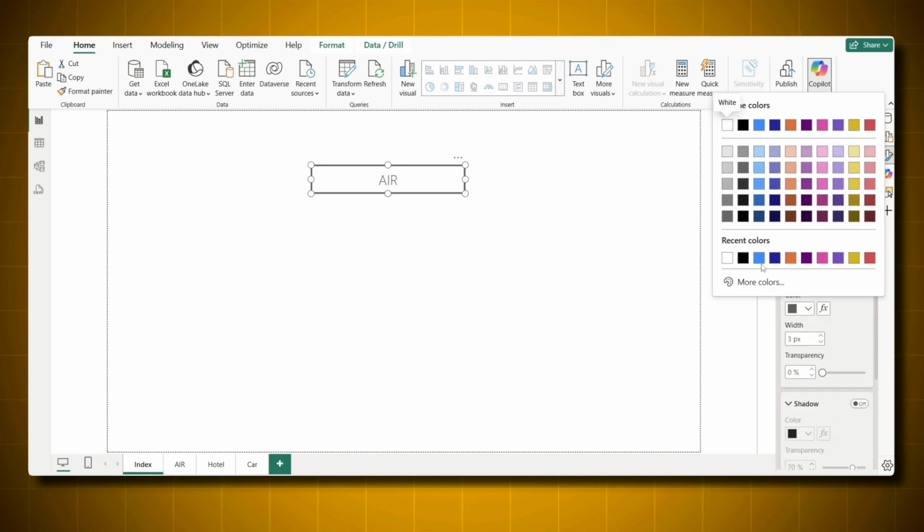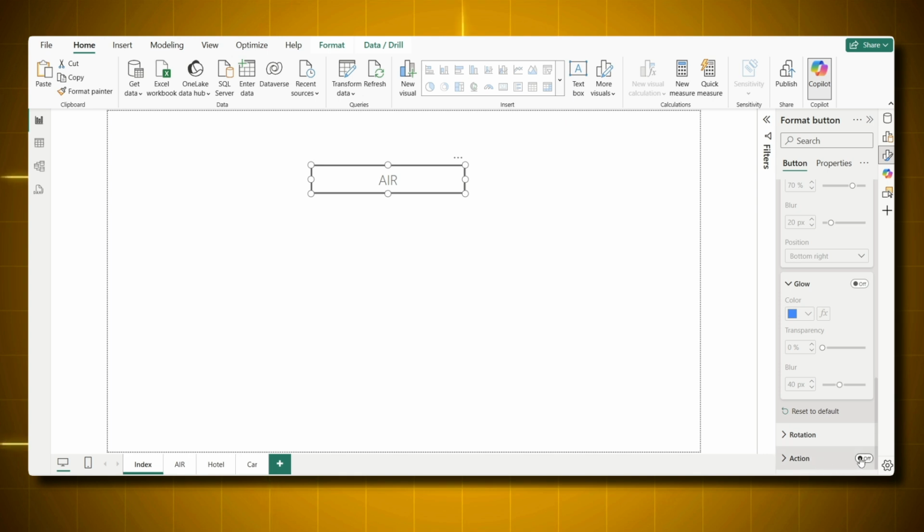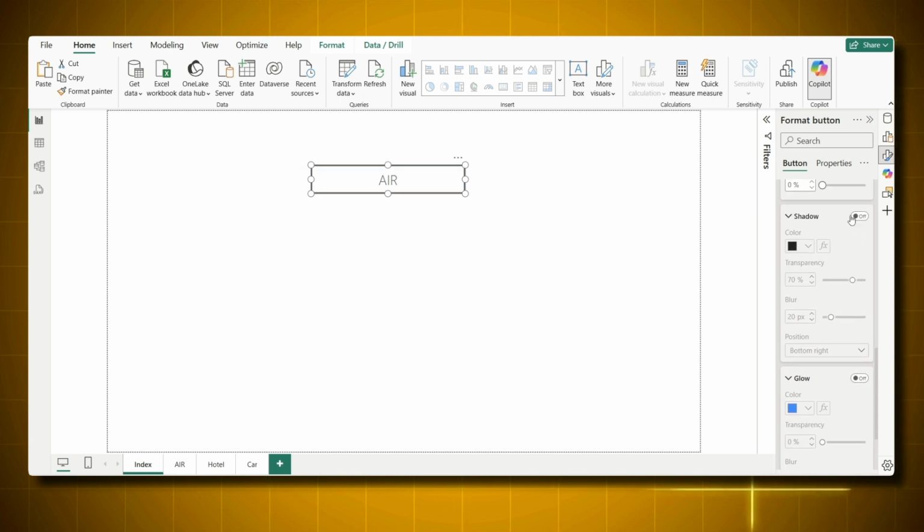Come to the border, give it whatever border color you want. Let's give a blue. Now when I hover over, it should work. It is still not working. Why? Because we have not turned on the action button. Now as soon as you turn on the action button, it will work. And if you want to give a shadow, you can just click on shadow and the shadow effects will come, and see it is working now.